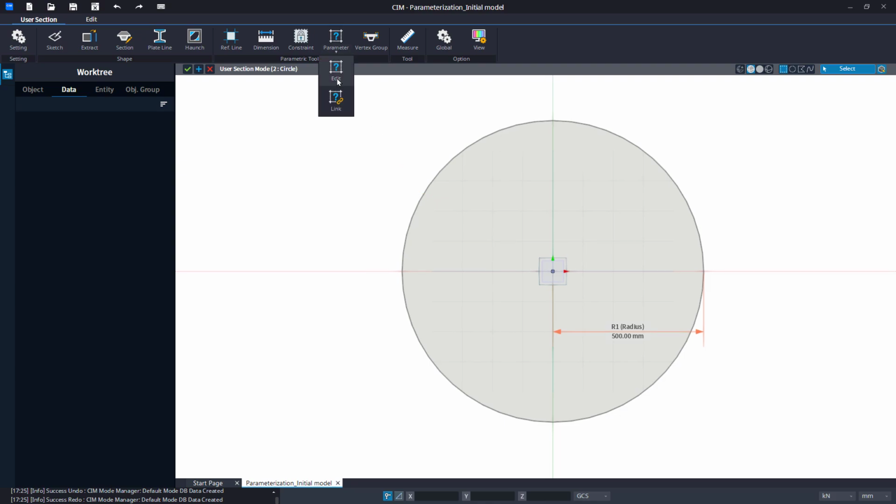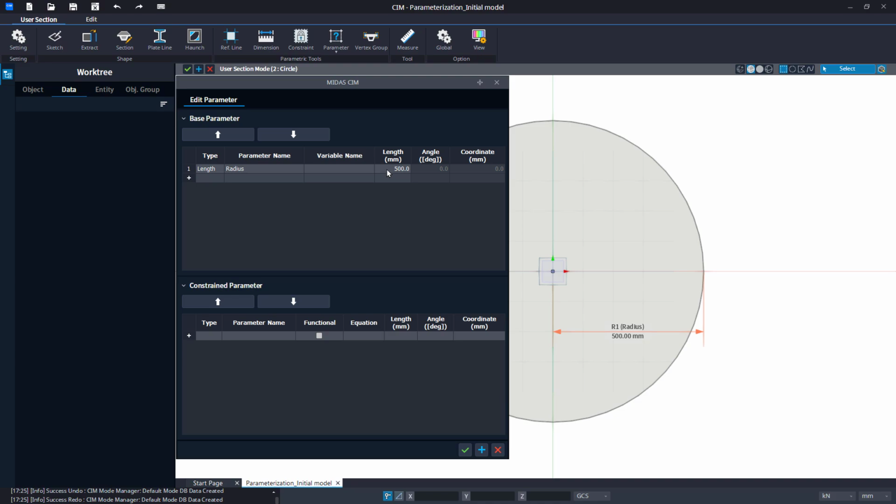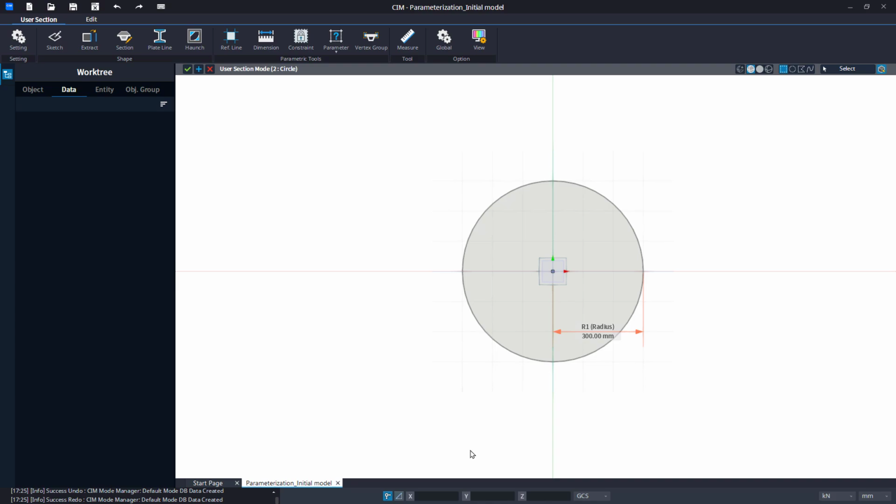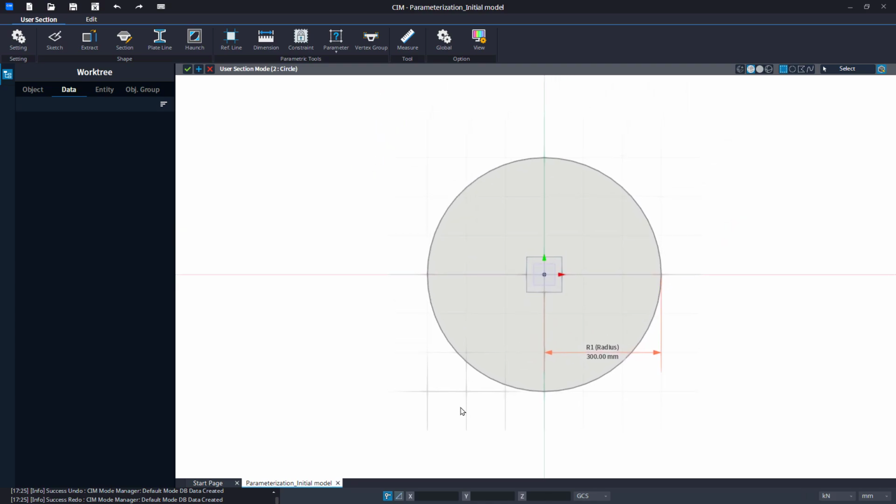Now let's change the radius of the circle and verify how it works. We'll change the radius to, let's say, 750 millimeters, and click on blue plus. The center of the circle is still on the datum location, while the radius of the circle changed from 500 to 750 millimeters. Now let's reduce the radius again to, let's say, 300 millimeters and click on the green tick to apply. So that is how we can create and generate the parameterized circular part in the user section mode of CIM.